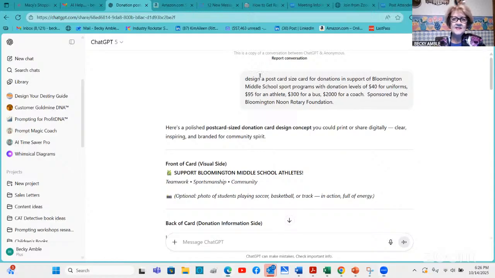And here is the first thing that he wrote, where he said, design a postcard size for donations in support of Bloomington Middle School sports program, donation levels of $40, $95, $300, and $2,000, and that it is sponsored by the Bloomington Noon Rotary. Now, Paul said it came back and asked him a bunch of questions, so I'm not sure if I have everything. You'll get the drift, though.